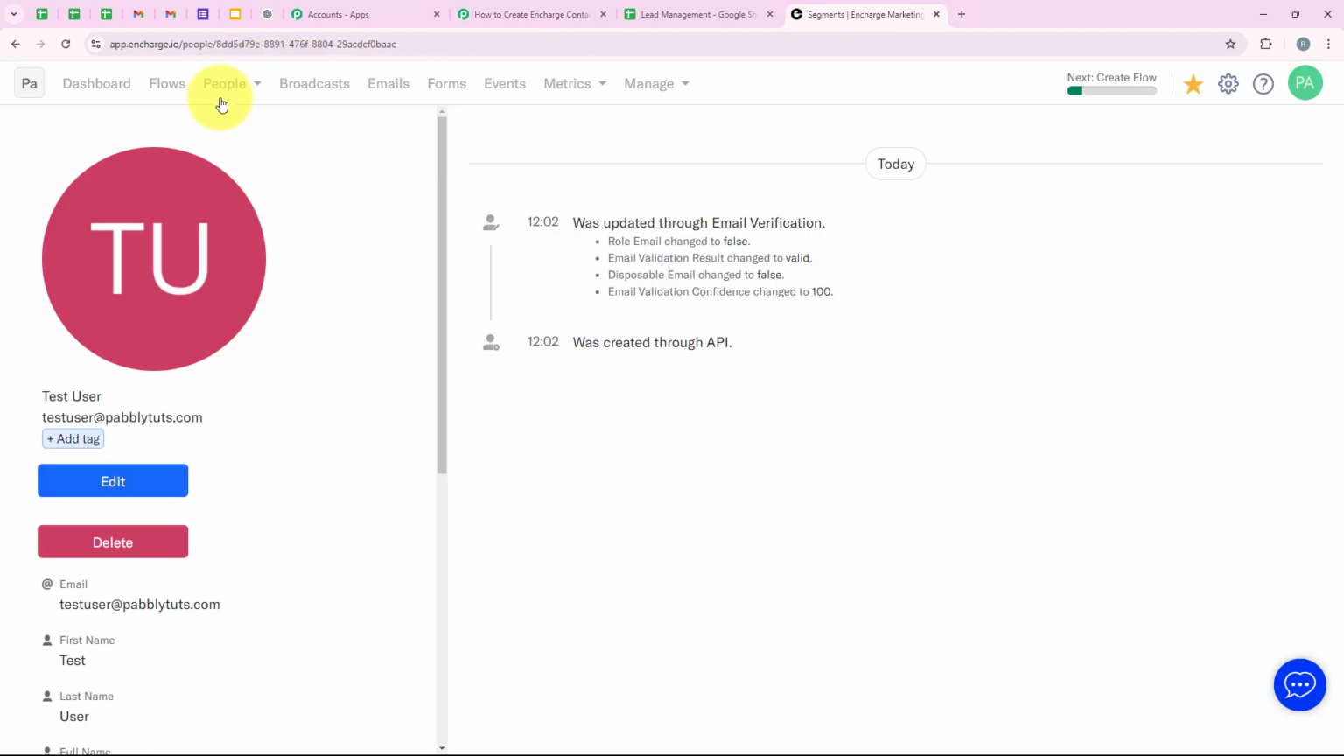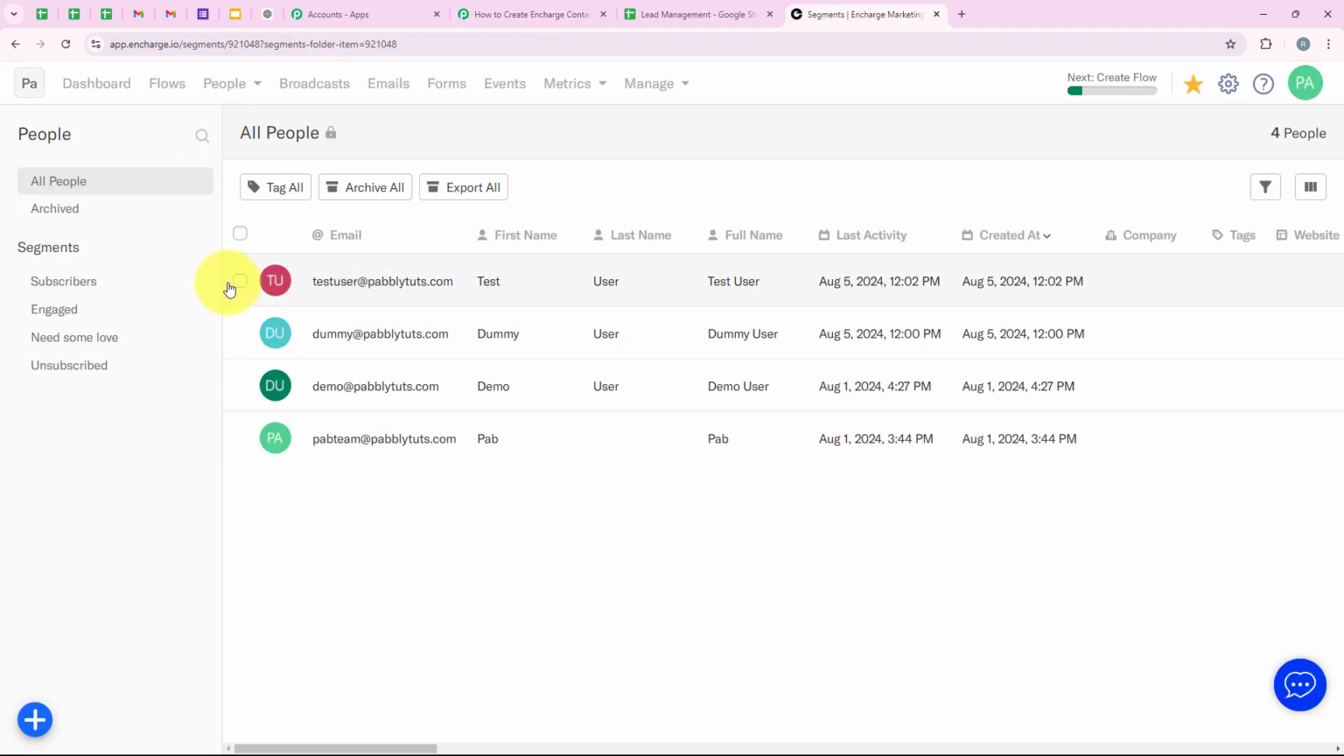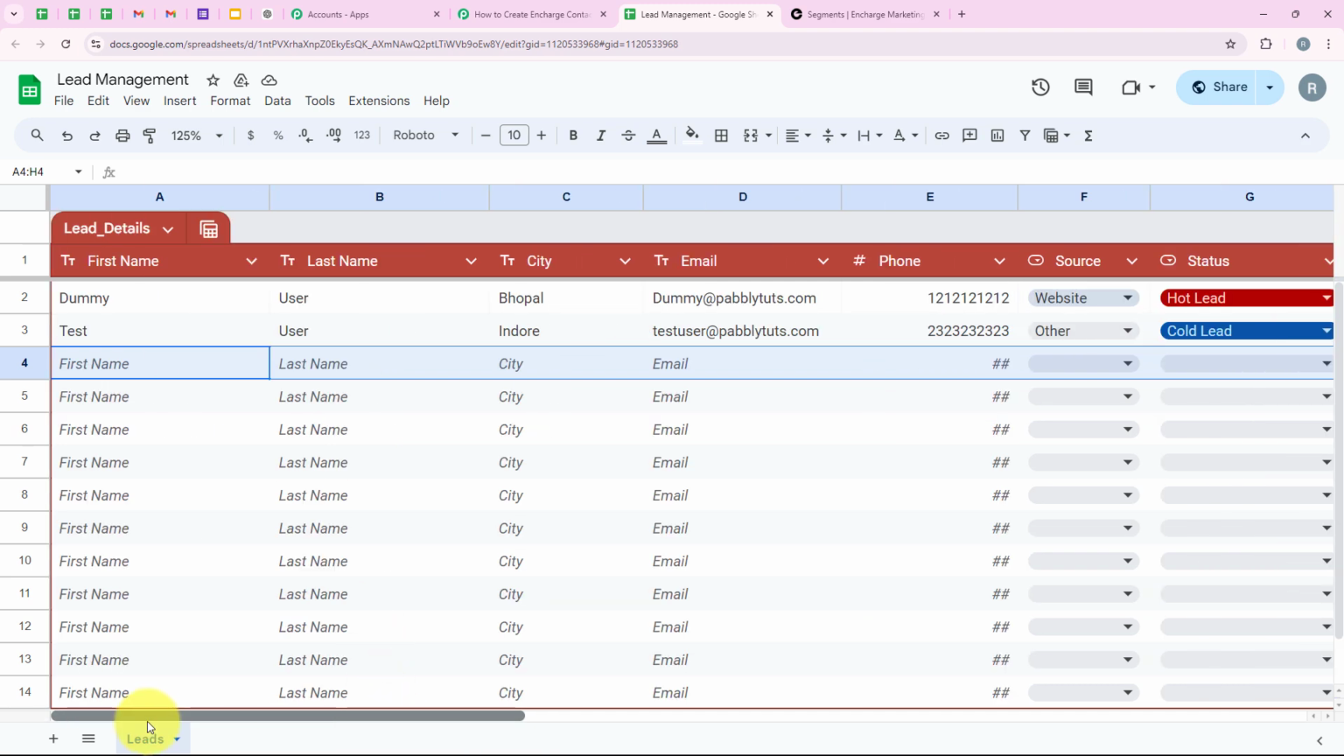And yes, we were successful with our workflow. Over here you can see the two contacts I created during this video with the help of my workflow. One is testuser@pabblytudes.com, and the other one is dummy@pabblytudes.com. You can see that these are the same details we entered right over here in my spreadsheet table.